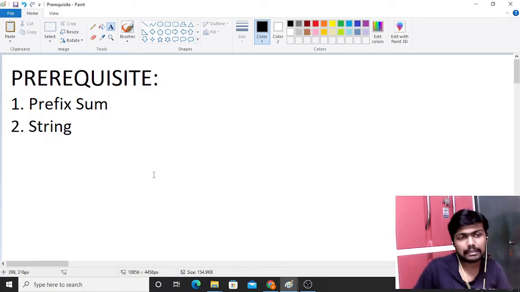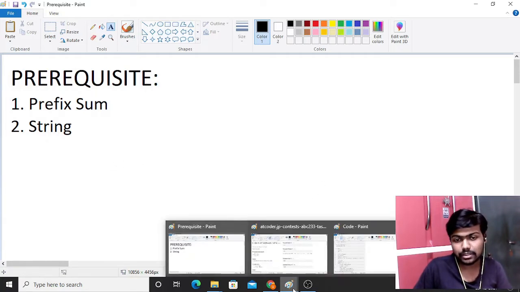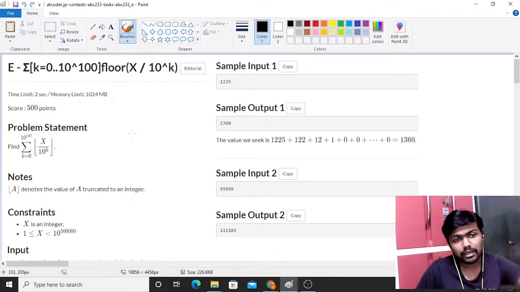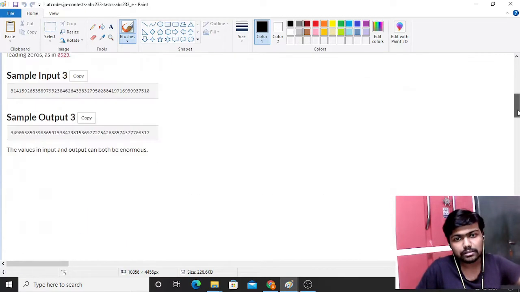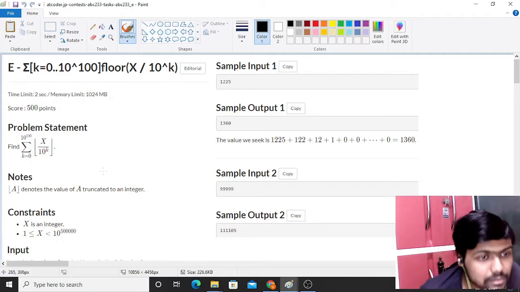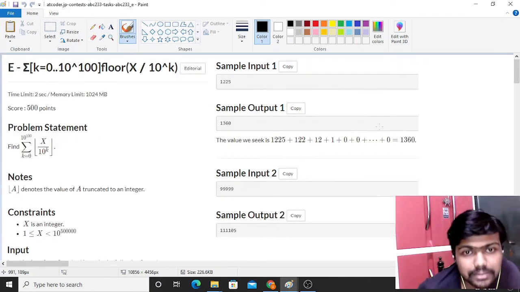Before that we have to look at the prerequisite for this problem. This is how I solved it. You can solve it in any other way, but I solved it using prefix sum and some string concepts. It is basic string concept, just like the STL you need to use here. I've copied the question here for my purpose, and let's look at some of the sample input.